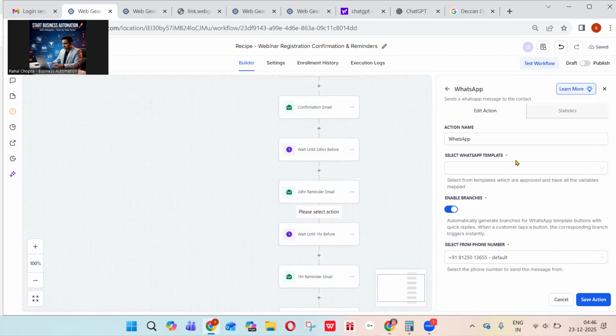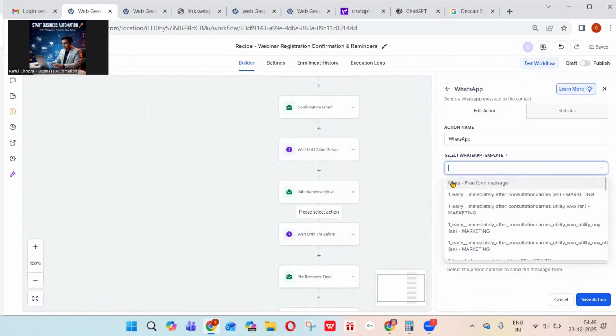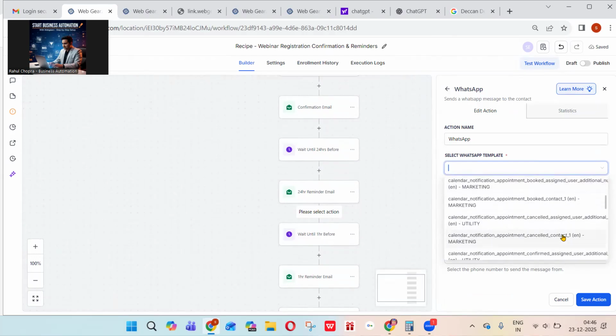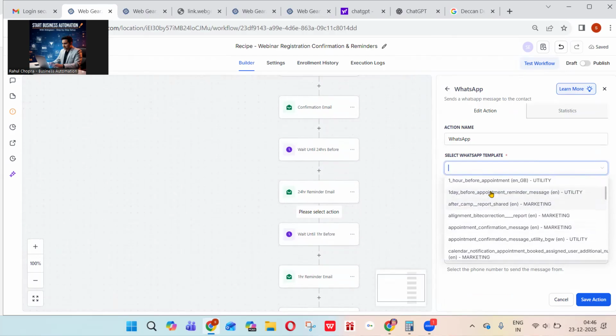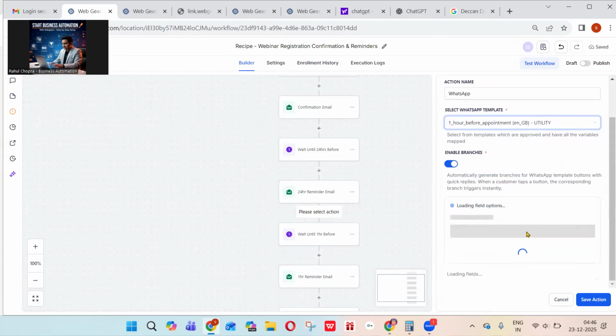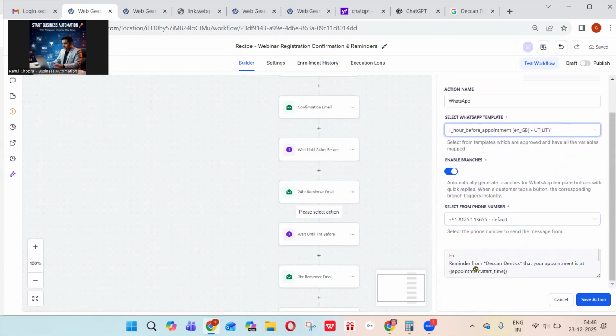Before doing the automation, we need to create the templates. Once you start working, we will guide you on how to create a template. All these are the templates that we created. Now here, I'll show you the one for 1 hour before appointment. You can see the message: hi, reminder from Decanalytics that your appointment is at such and such time, please start from home accordingly. It is a clinic, so this is the reminder message. If it is a webinar, you can change the text.